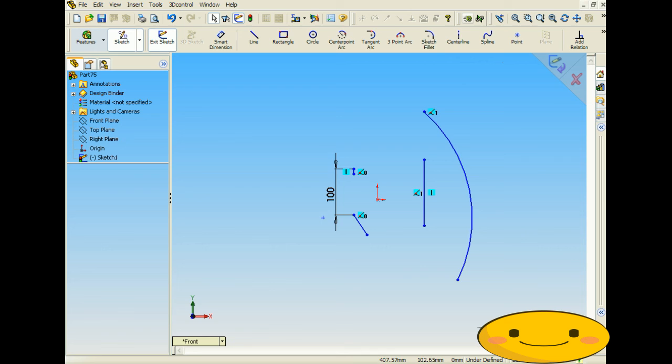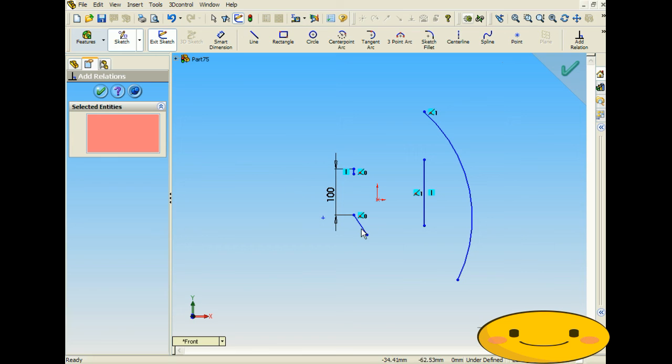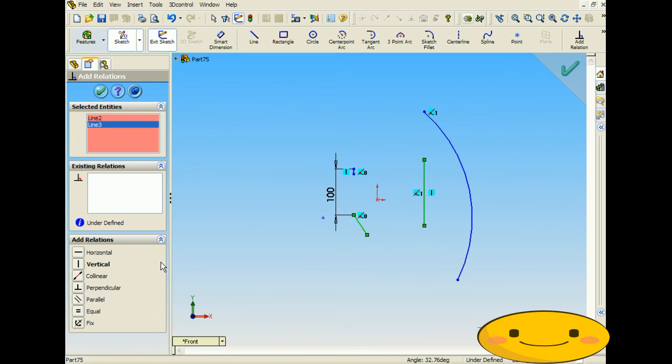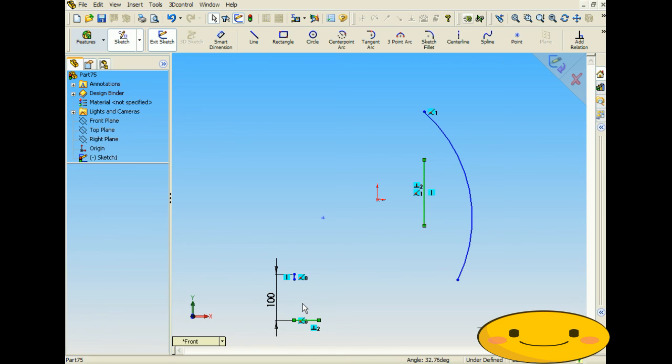And again, if you have other features that are related to it, it's going to follow those features. So just to show you, let's add another relation. Let's add this to this, and let's make them perpendicular. And you can see that the relations still follow using the coincident mate. So all the other mates still follow each other. And that concludes our tutorial on how to use the coincident mate sketch relations feature within SolidWorks.